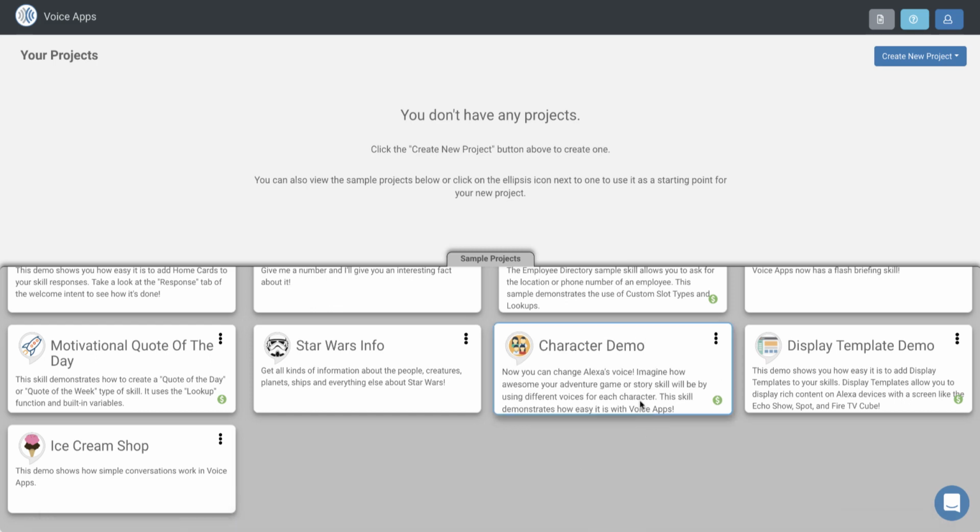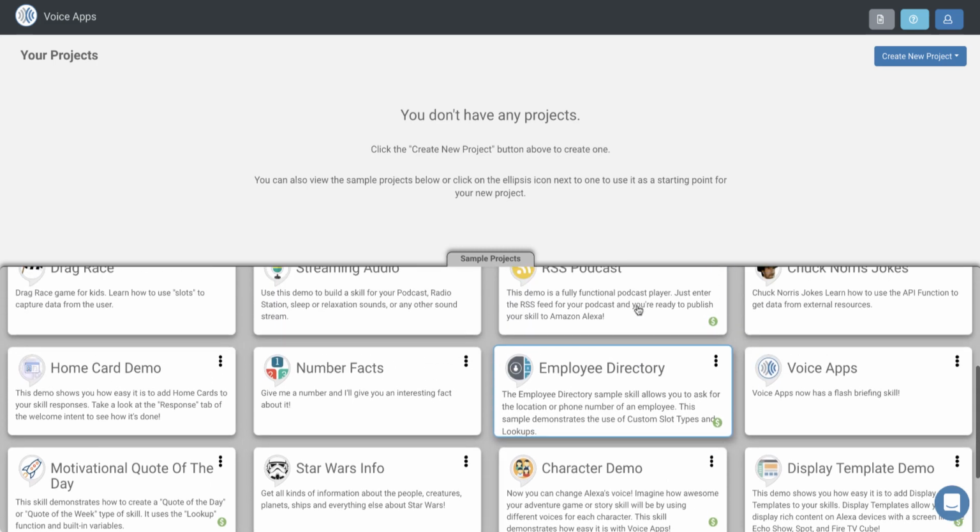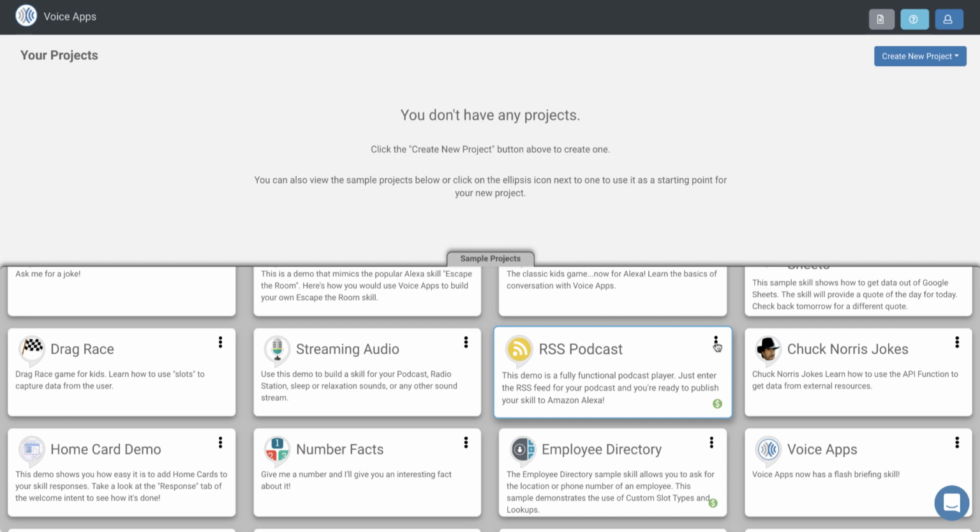The one that we're concerned with today is actually this one right here, the RSS Podcast. Note, this is a premium template. That means that you need to be on the professional plan in order to use this podcast sample. The professional plan is $20 per month. We do have other templates that are free that you can use for free. This one is full featured and allows you to use the RSS feed.